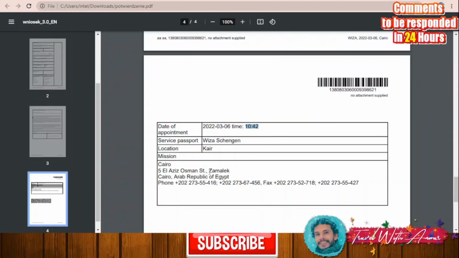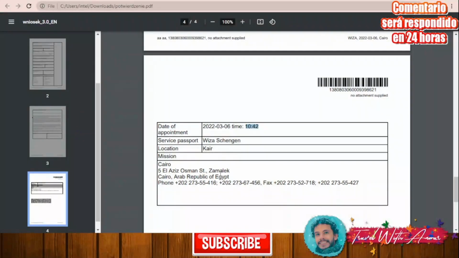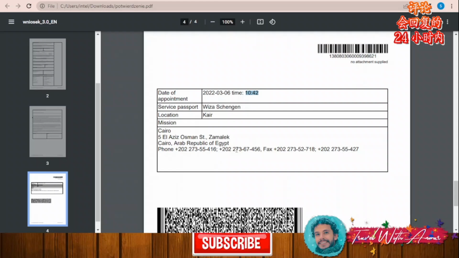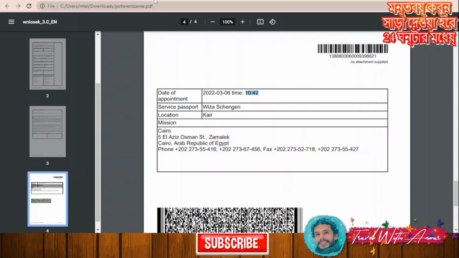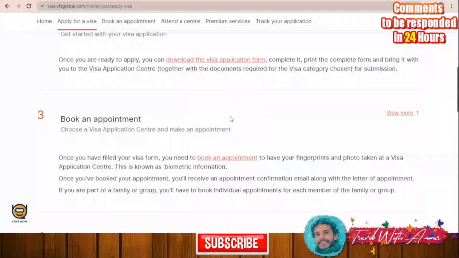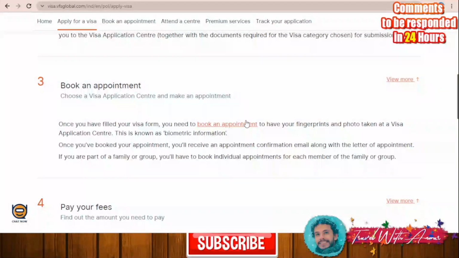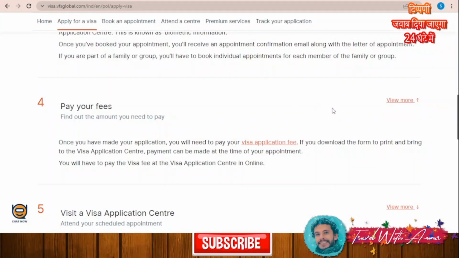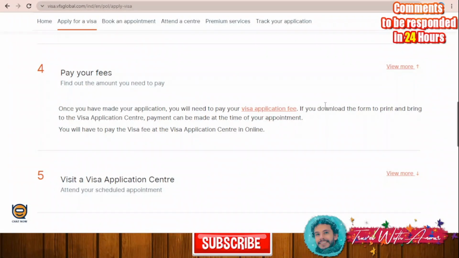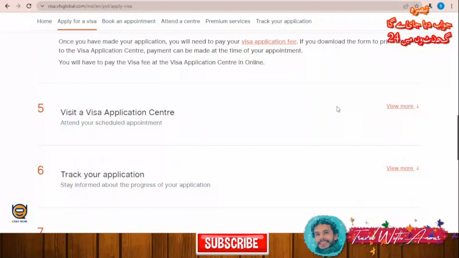Regarding Egypt, you will have to submit it inside the embassy of Poland in Cairo. But if you are applying from India, you will have to apply through VFS Global. You have to book an appointment with VFS Global, and after that you will have to go there and pay your fees there. The visa application fees are fixed. It will be 80 euros.